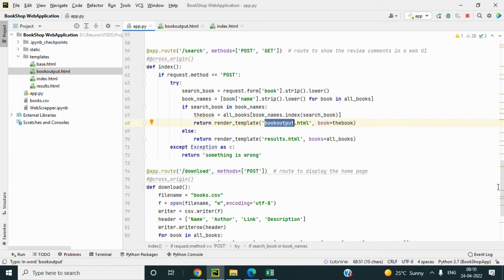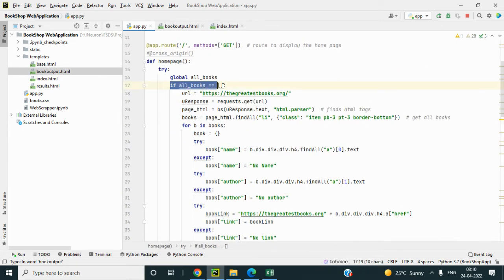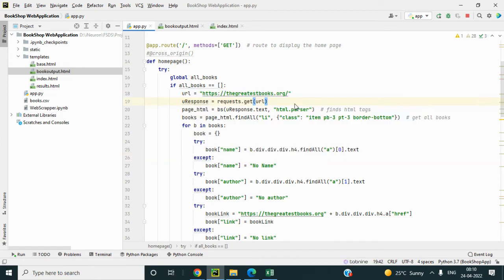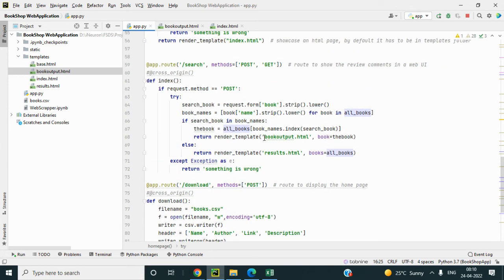And in the initial home page, you should note that here we are checking if the all books list is empty. If the list is empty, then only will we do the scraping. So whenever we go back to the home page again, it won't do the scraping, because we are doing this check initially itself. The scraping happens only once over there. So that's how it will display the book output.html for a single book.